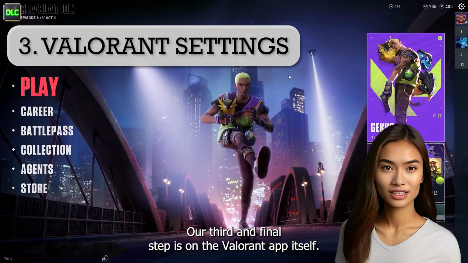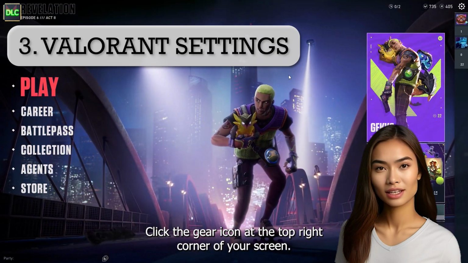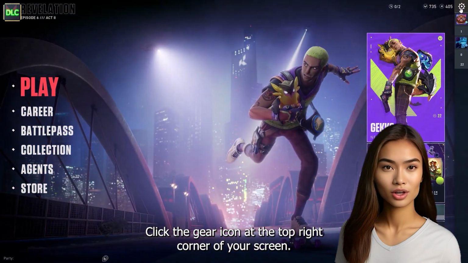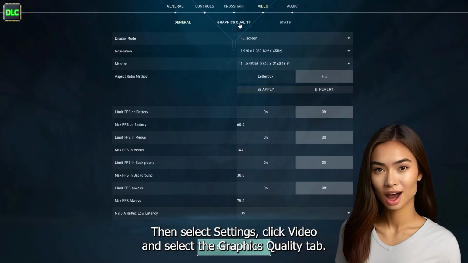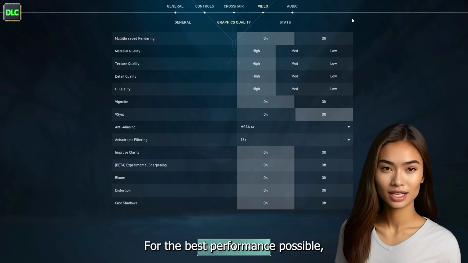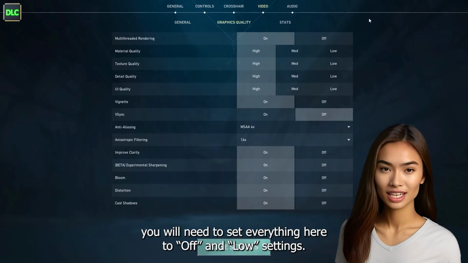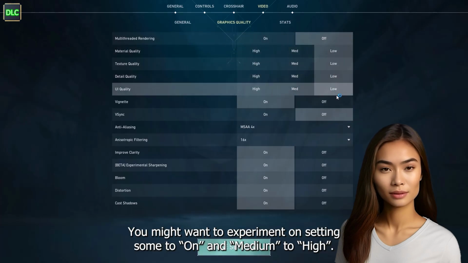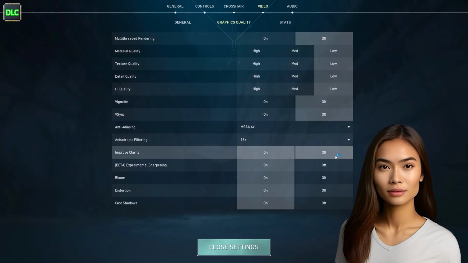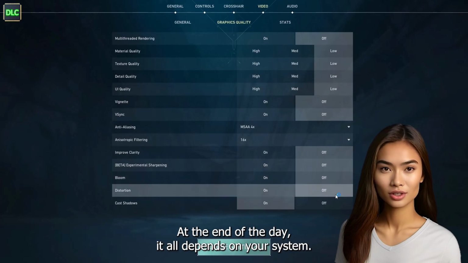Our third and final step is on the Valorant app itself. Click the gear icon at the top right corner of your screen, then select Settings. Click Video and select the Graphics Quality tab. For the best performance possible, you will need to set everything here to off and low settings. You might want to experiment on setting some to on and medium to high. At the end of the day, it all depends on your system.